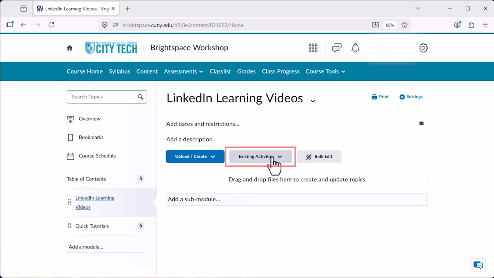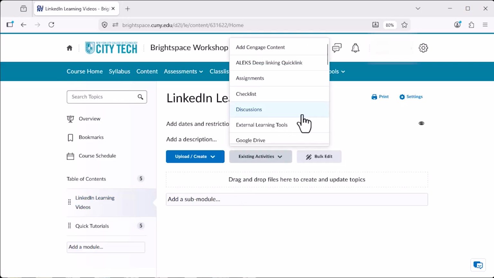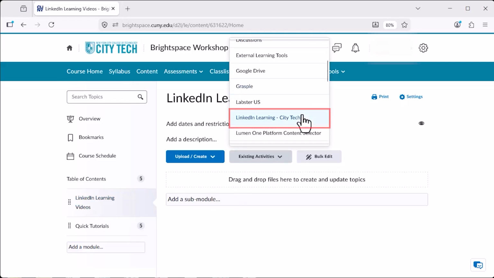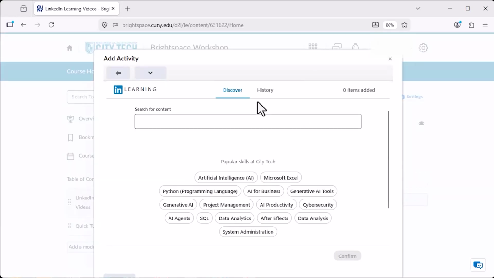Next, click Existing Activities. Then select LinkedIn Learning-City Tech. You may need to scroll down to see it. Now, search for the content you want to add.